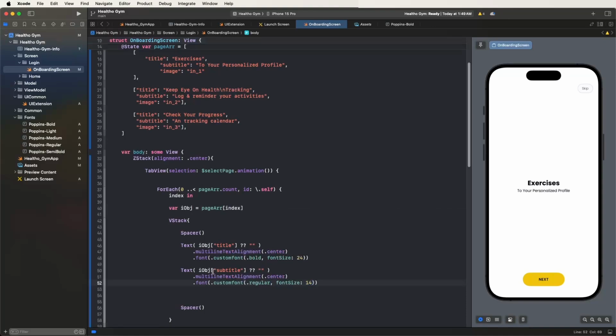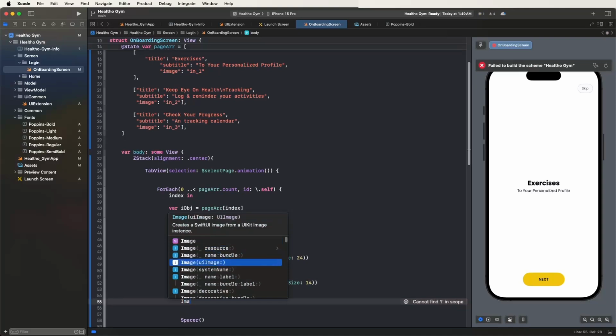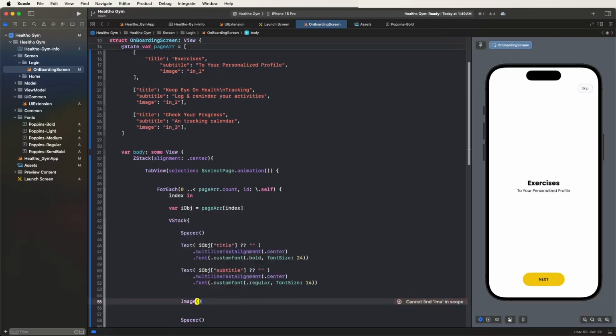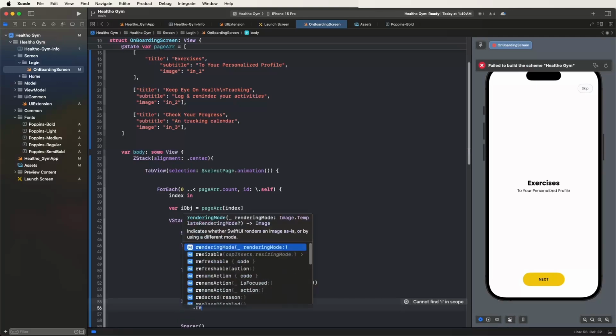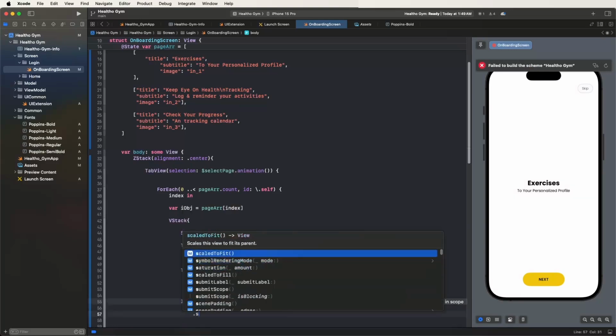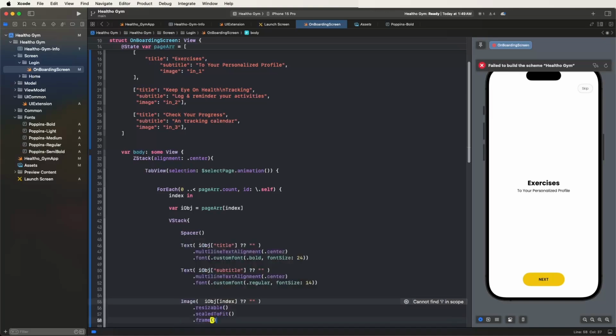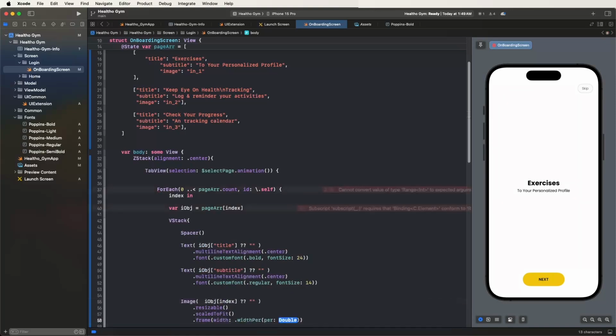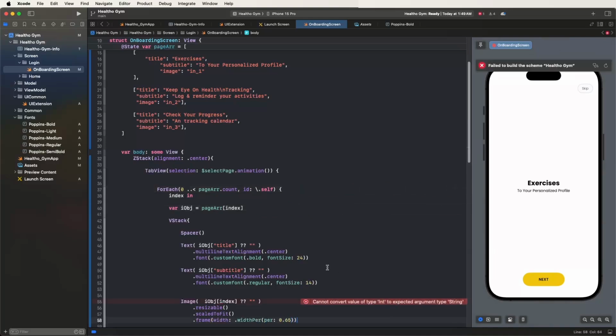Now we need to develop the image. Set the image, set the IO object, and give it the indexed as optional. Now set resizable and set the scale to fit, and now set the temp equal to the width percentage, set it to 0.65 like this.